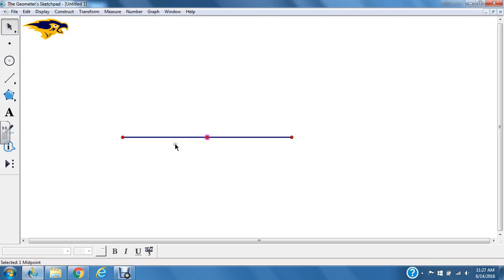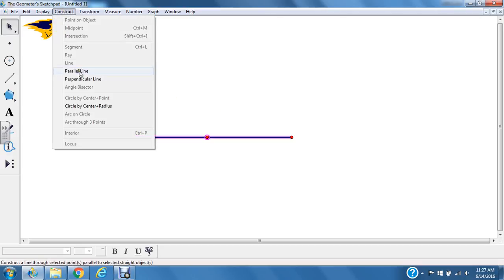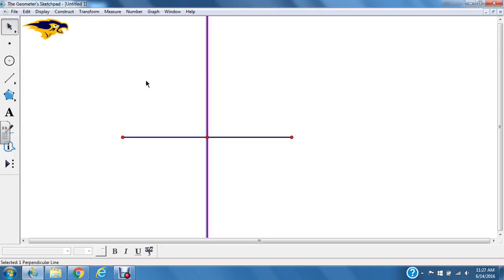For example, we also know how to construct the perpendicular bisector using a compass and straight edge. We can do the same thing in Sketchpad. We need to have the point selected, the point that bisects the segment, as well as the segment itself, and then return to the construct menu and select perpendicular line, and we now have the perpendicular bisector. It's a line, which means that it goes off the edge of the page in Sketchpad.